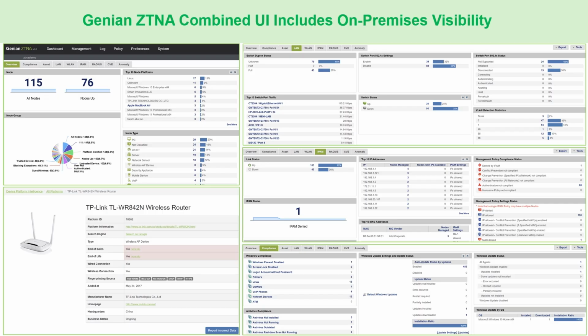With Genian ZTNA, visibility, context, and control go beyond your remote users. With on-prem sensors deployed, the same type of security can be implemented inside of the corporate internal network for employees in the office, IoT devices, and even OT environments. This is outside the scope of legacy VPN solutions, which must be combined with other solutions or products to provide similar features.